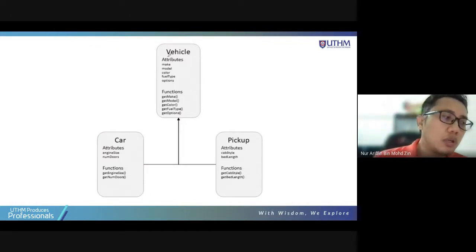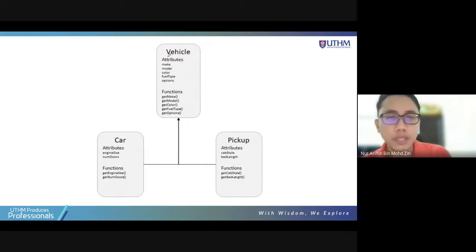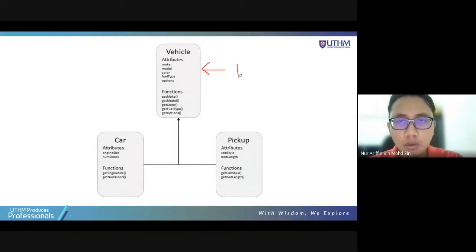Same goes like we as a child, right? We might inherit some of our parents' characteristics or attributes. So same goes to this instance. In this case, this is the base class, or parent class. These all are the child classes. The ones at the bottom are the child classes. The one at the top is the parent class. So the child inherits whatever their parents have.